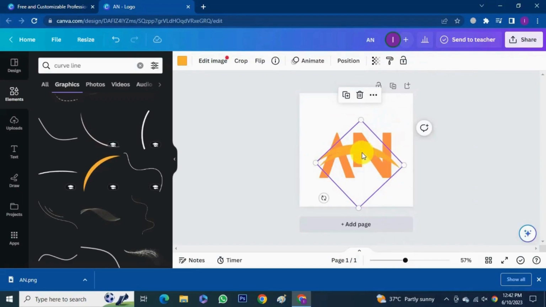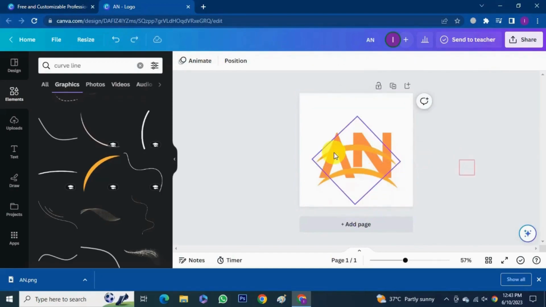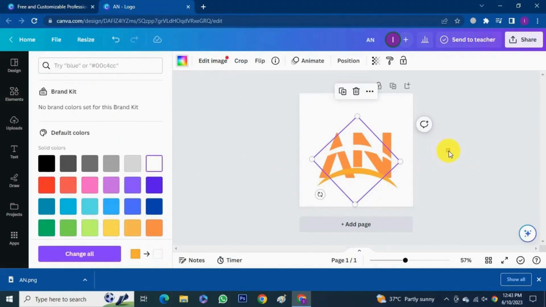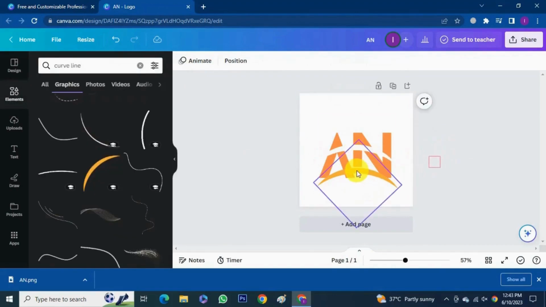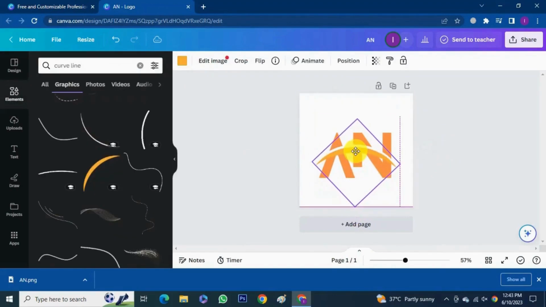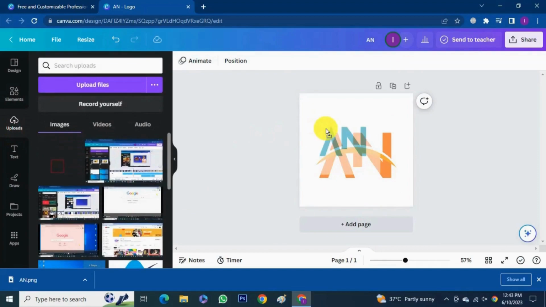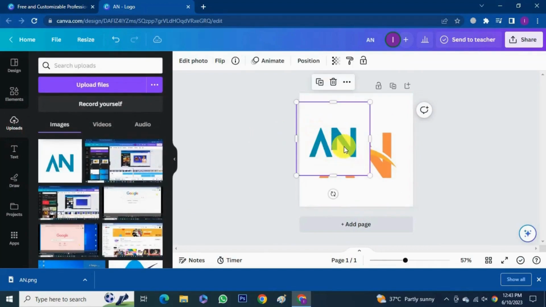Duplicate this curve line. Change the color to white. Adjust these 2 curve lines in the middle of the text. Now bring the image into the project. Simply drag and drop.